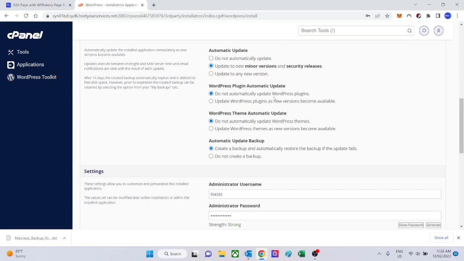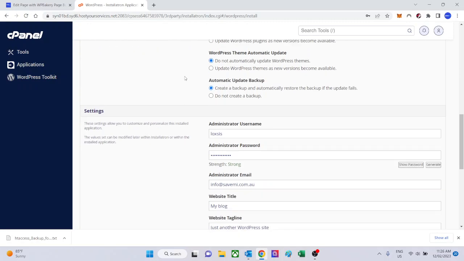WordPress plugin automatic update: I don't automatically do that because I want to be a little bit more in charge of what I update and when. For example, if you update a plugin and it crashes your whole site and it's done automatically, you won't know about it. But if I'm in control of this and able to update the plugins myself, I'll test straight away, so I'll see if anything's gone wrong. Same with themes. I like to do that myself and not do it automatically. Automatic update backup: I like to keep that there, to create a backup and automatically restore the backup if the update fails.